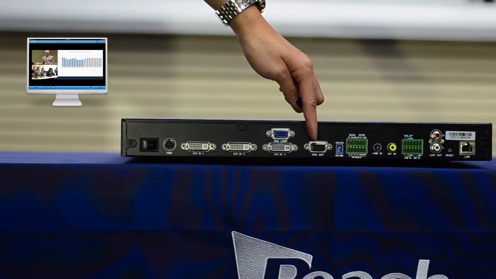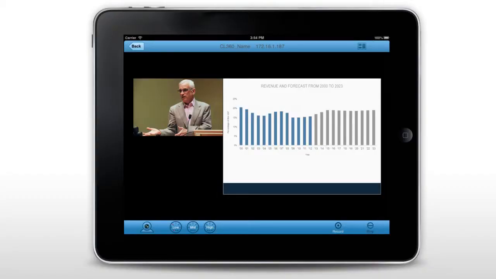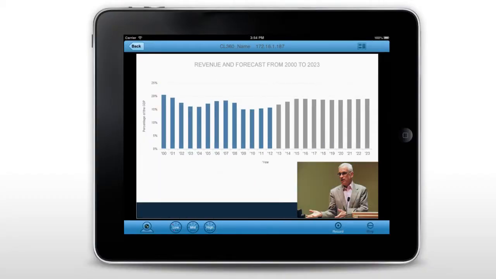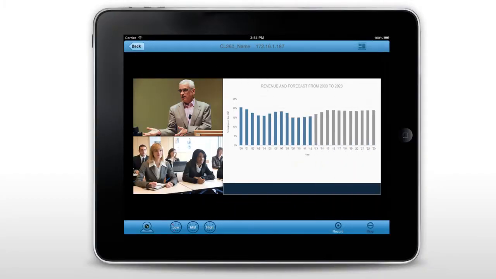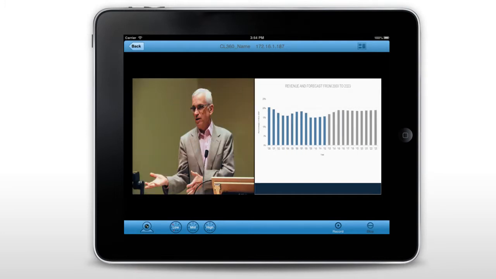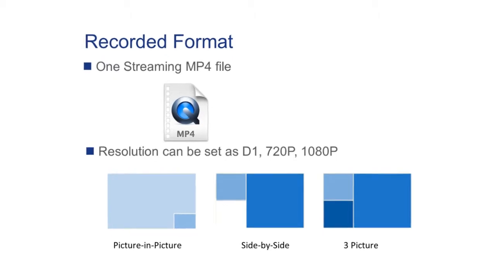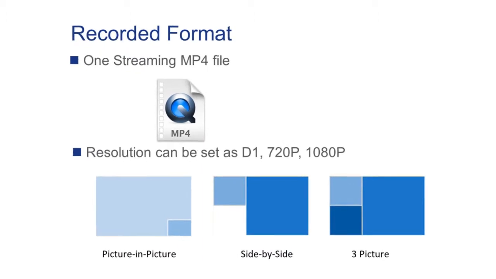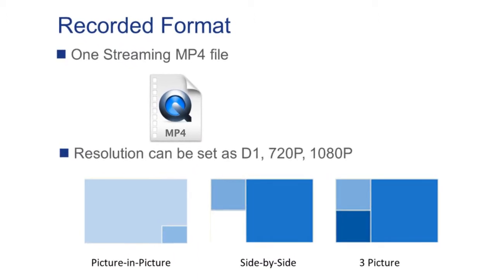Additionally, the Bee8 provides a local playback function. This allows you to connect a local display to the Bee8 and play any recorded video on demand. With the Bee8, video files are also recorded in the standard MP4 format, so you can play them with any popular PC software or mobile terminal.